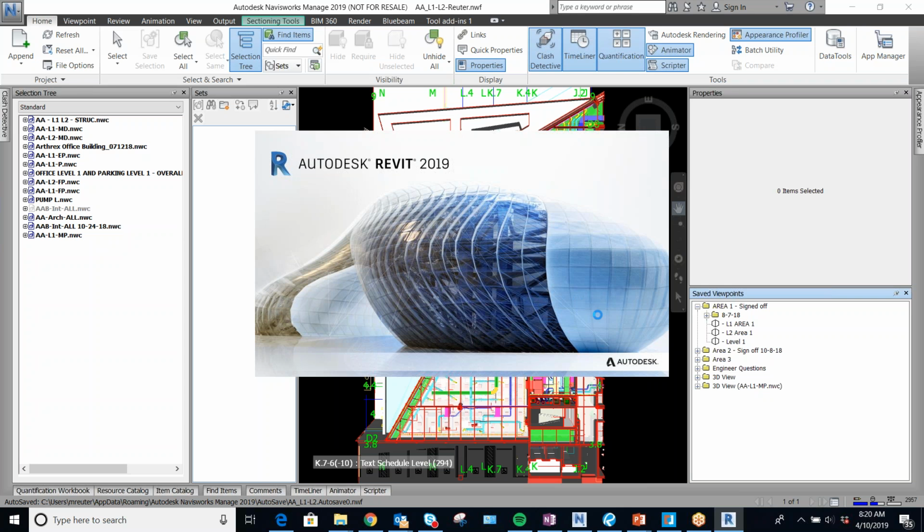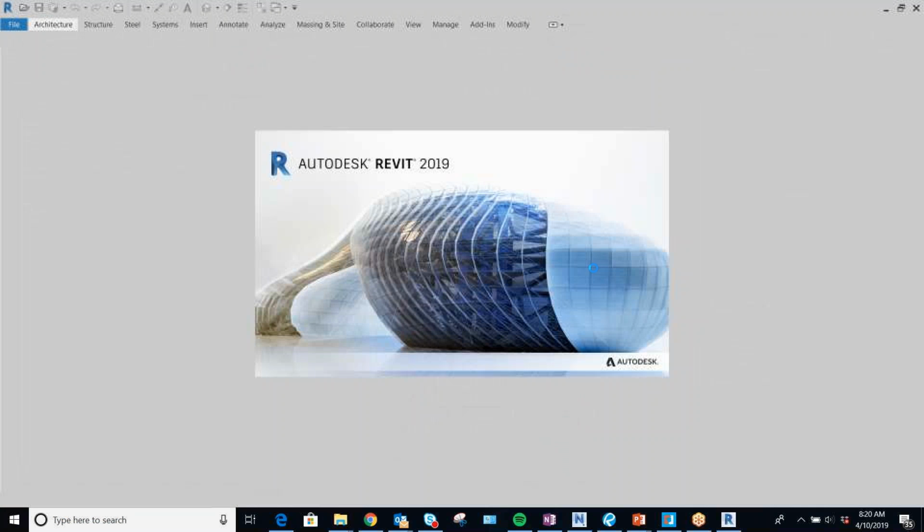Okay, so I'll show you basically what I do. I have an app that actually does it. It breaks up the model floor by floor, and then creates the views for me automatically. But I'll show you how I do it manually.